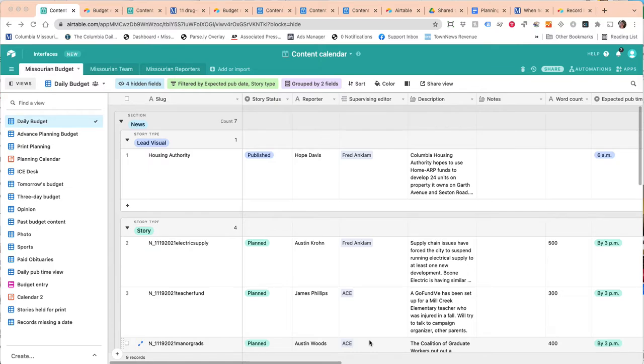AirTable is going to be the Missourian's new budgeting tool. AirTable is a database, and each entry is a record. The records continue to show up regardless. They're just rearranged in different views and sorted and grouped. So changing a record on one view changes it for all the views.